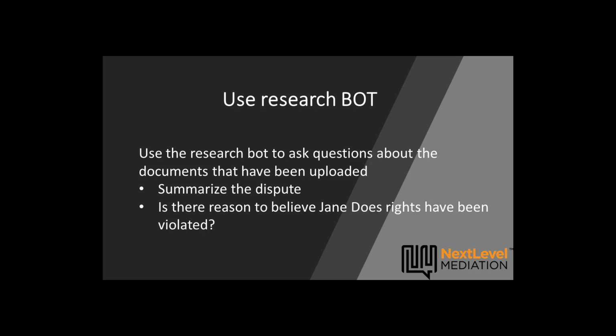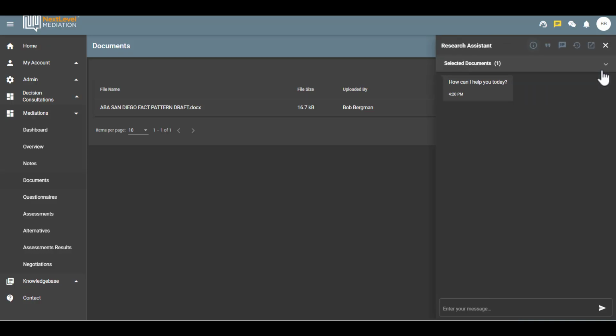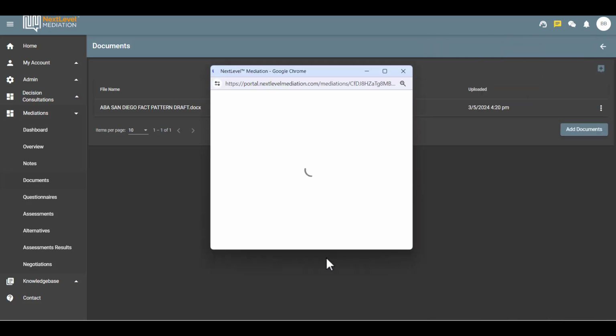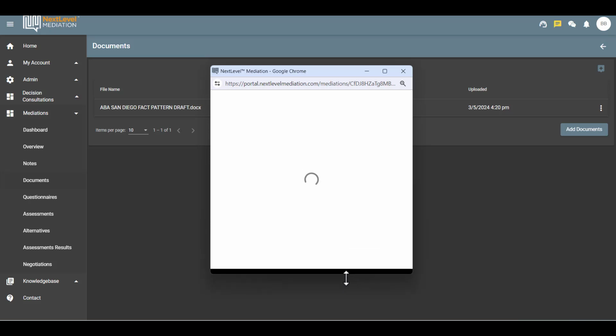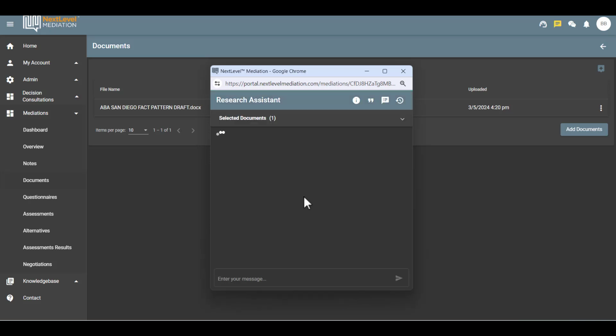Once documents have been uploaded, we can use the AI research assistant to query key information. For example, we can ask it to summarize the dispute or see if there is a reason to believe that Jane Doe's rights have been violated. We asked the research assistant to summarize the document in 3 sentences so we could get a better idea of its contents.